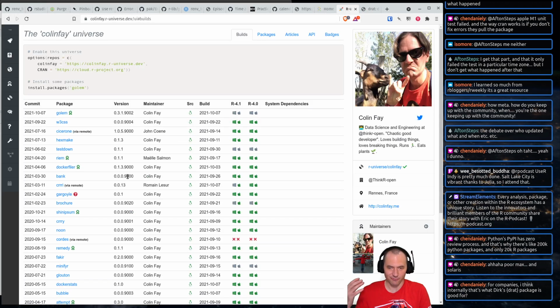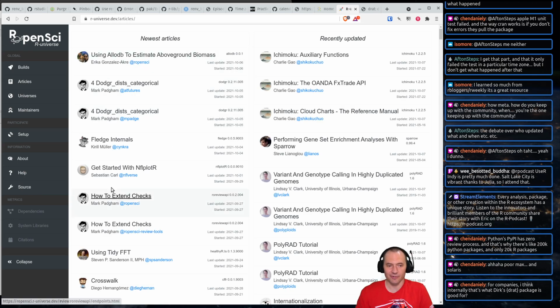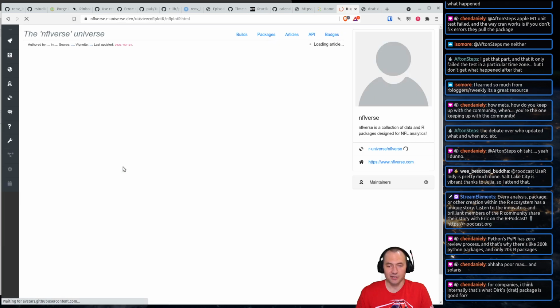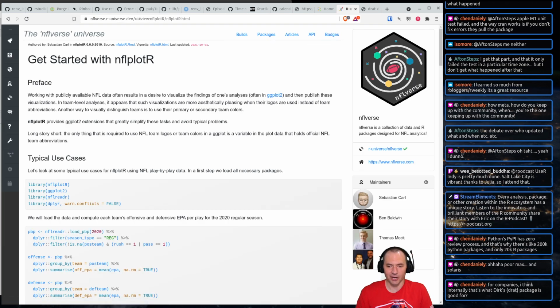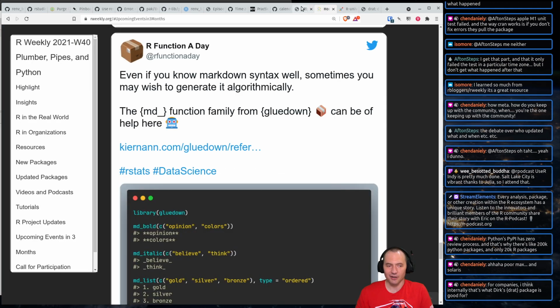I kind of like the bells and whistles around R Universe right now, so this is what I might try if I want to publish a Shiny app, not just in GitHub for the source code, but also as a full-blown package. I think I'll probably try R Universe for it as well. They have lots of information here about articles that are contributed from the maintainers of these separate repos. Like nflplotR, I think, from the nflverse. I know Tan's involved with this. So there's lots of good stuff on R Universe. Highly recommended.